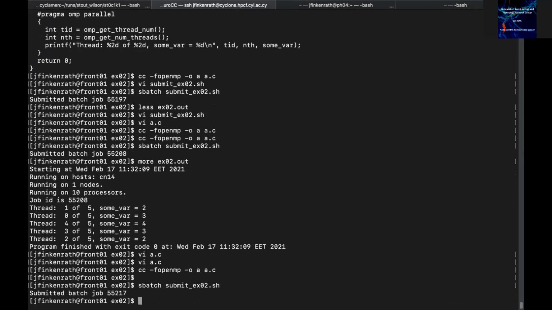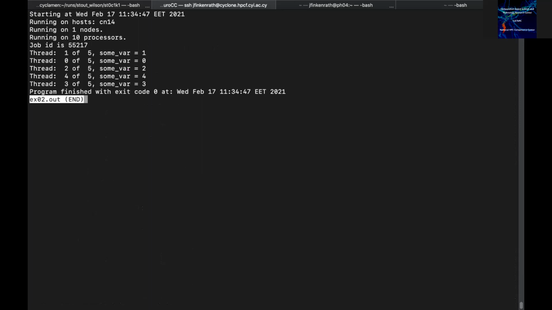Submit it. And there you see that now the variable is private for each of the threads.